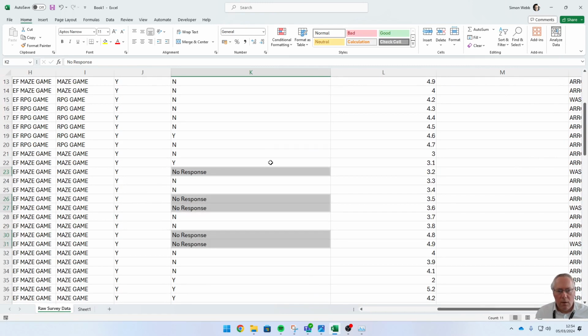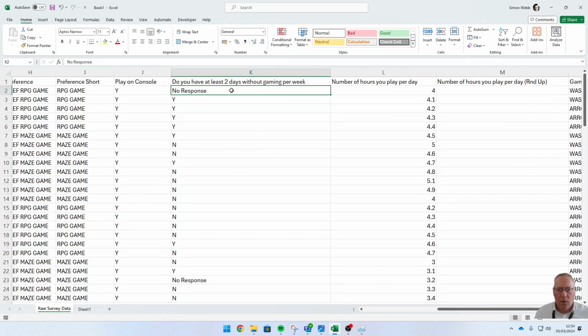So that's how I remove blank values in a spreadsheet, using find special, and looking for blanks.